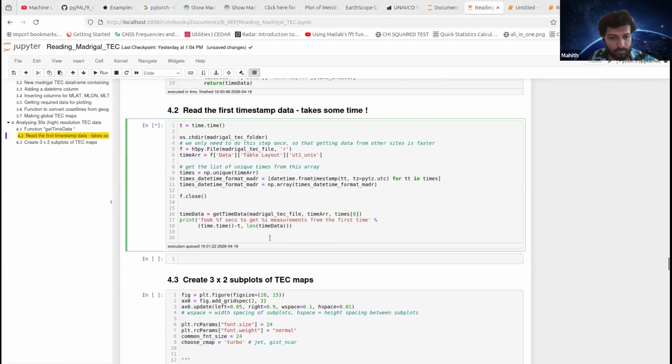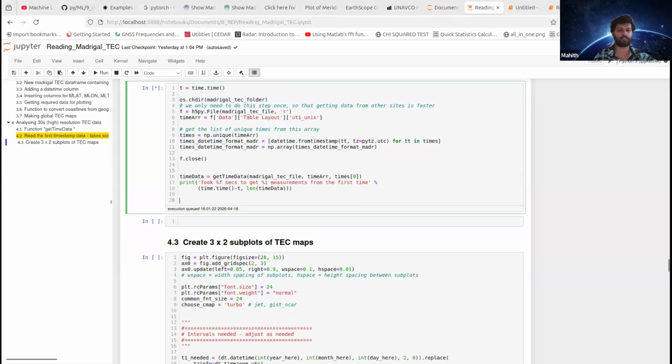Still executing. You can see here it's not completed. It will usually print the number of seconds it actually took to read the first timestamp. Okay. We'll wait for some time. But does anyone have any questions on anything that we have done so far? I hope it should be very, very easy, straightforward.